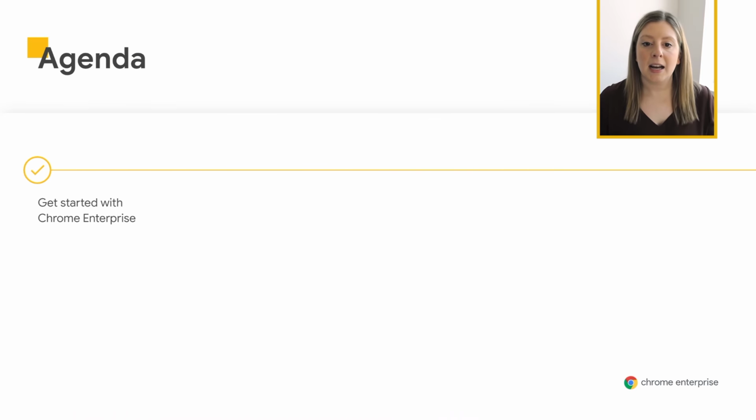For the agenda today, here's what we'll cover. First, we'll look at how to get started with Chrome Enterprise. If you're new, the first step is assessing how ready your workforce is to switch to Chrome OS and then purchasing the right solution. If you're ready to deploy, you'll begin by verifying your domain and enrolling devices.